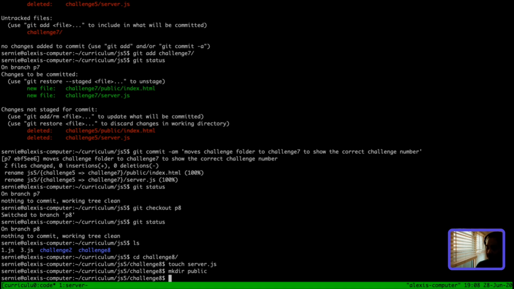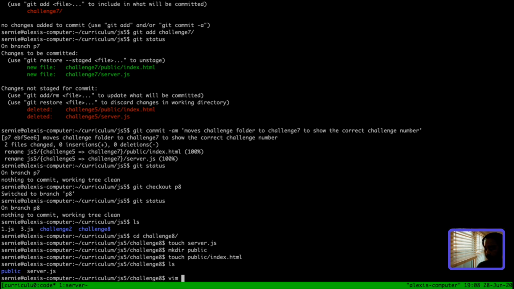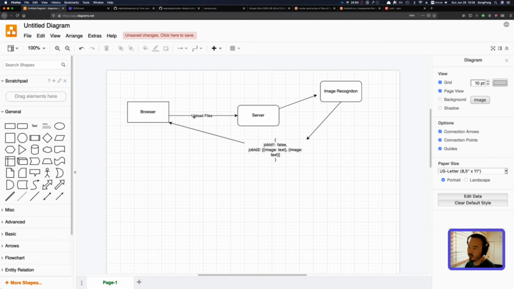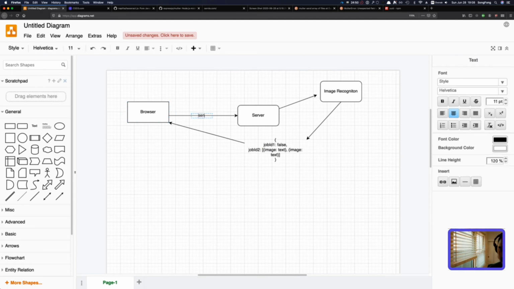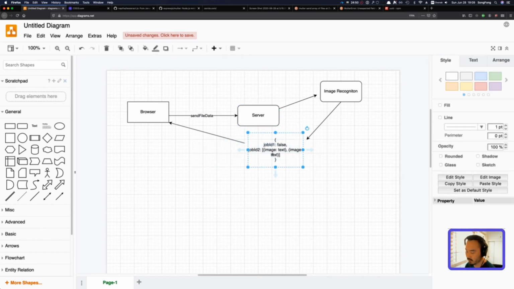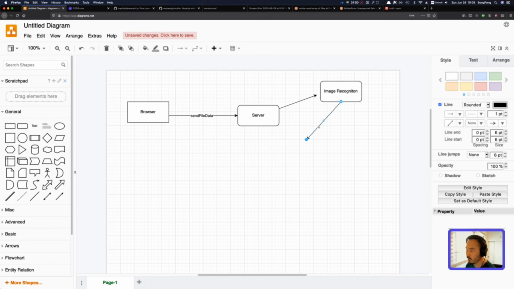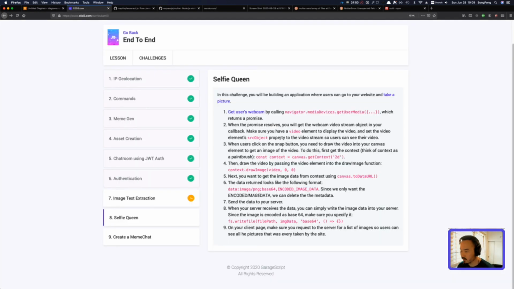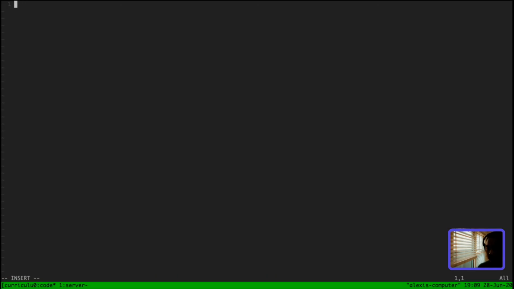Create a public folder. So this problem is going to be pretty simple. The browser would take a picture and then send file data to the server, and the server would save it. So that's it, I think. So save the data. See all the pictures that he has ever taken. Okay.